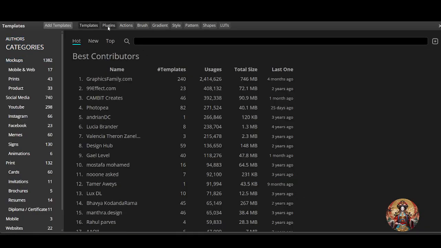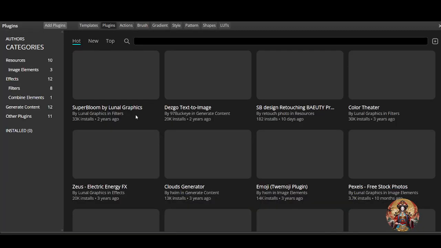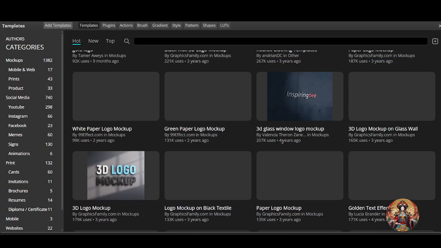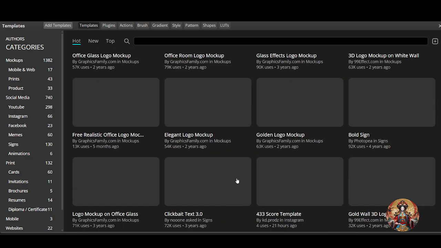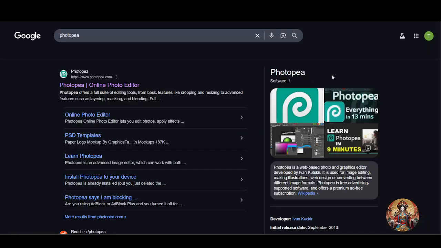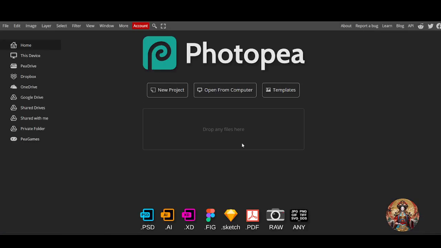So if I go to plugins, they have a big library of templates, plugins, actions, brushes, and gradients. So lots of things you have in Photopea. As you can see here, 3D logo mockup and 3D glass window mockup. So you have lots of templates available on Photopea. I will suggest that if you are a beginner, then go and look at the templates. Now, let's begin with Photopea.